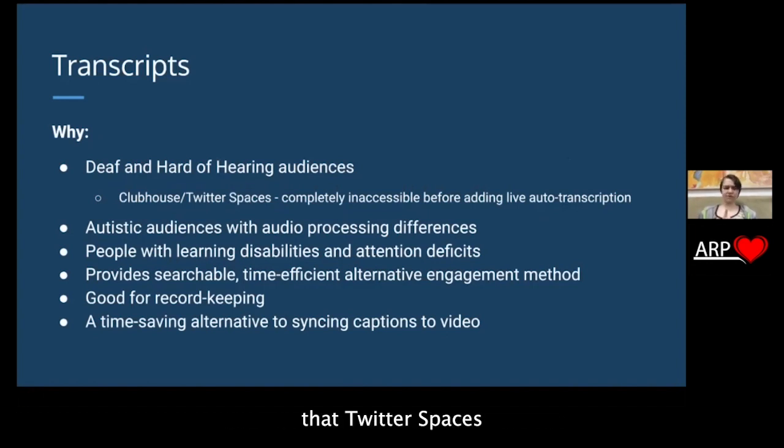And I know for sure that Twitter Spaces will allow you to save that auto transcript for a period of time after the conversation is over. But since those spaces aren't recorded audio-wise, how else would you maintain a record of that? So really good for record keeping.